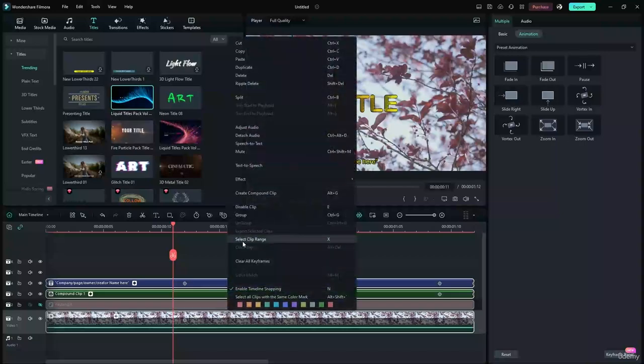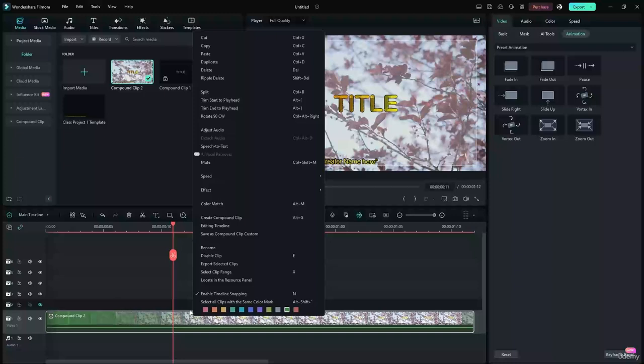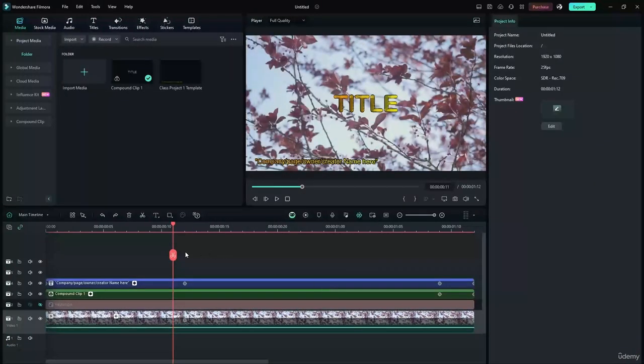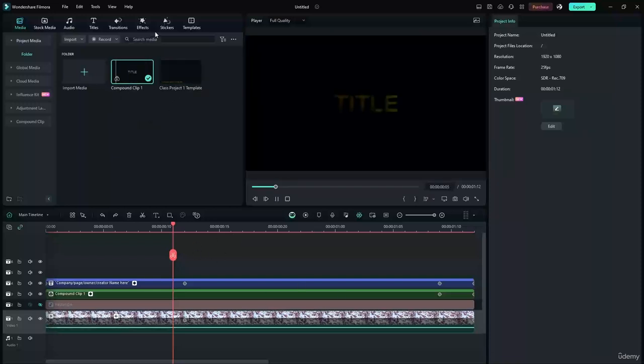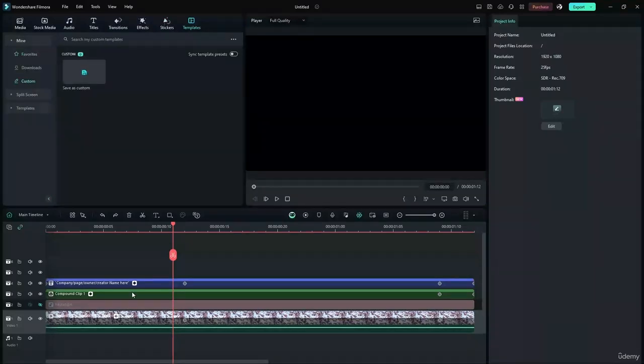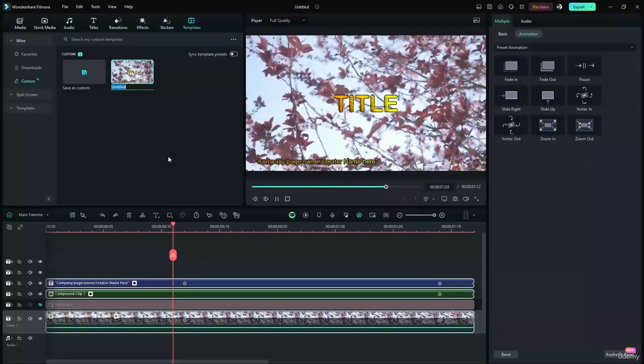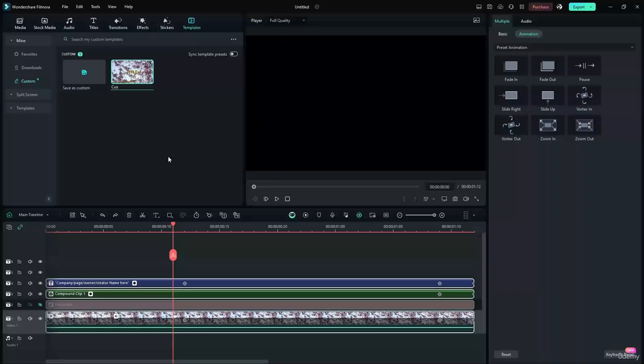So if I were to select all of them, compound them together, then right click on it, then go to Advanced Edit, which as you can see, there is no Advanced Edit over here. So you cannot have that Advanced Edit over there. So I'm just going to go ahead, go to Templates over here, go to Mine over here, go to Custom over here, and then select all of this and create as a custom template. And there you go. Now I can right click on this and rename this as a custom or class project 1 intro template.